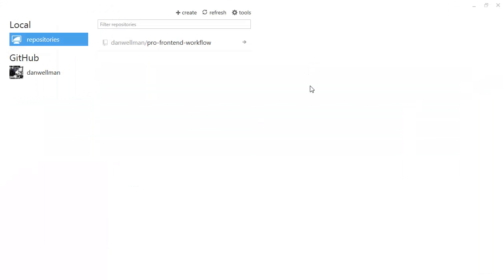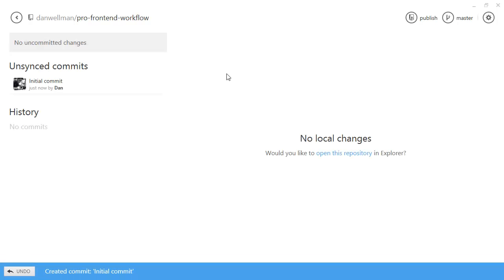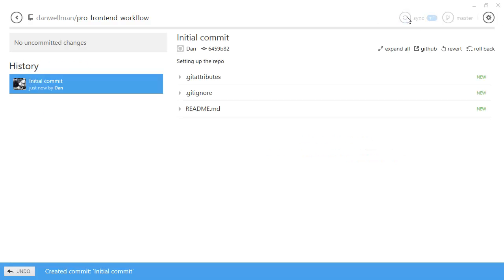So now let's go back to the client. We need to click the little arrow here just to actually open the repository, and we can see that there are some uncommitted changes. So let's just commit these changes now. So the changes obviously are these new files, and what we'll normally want to do is just do an initial commit, and then we can hit this commit to master button. So that's done the commit locally for us, so we just need to publish that now. And once that's finished publishing, we can then sync it with GitHub.